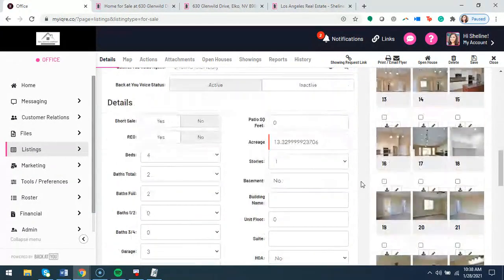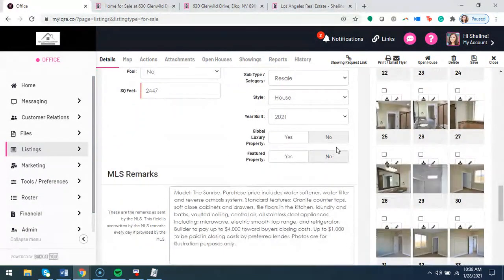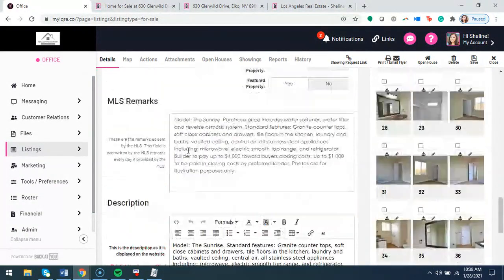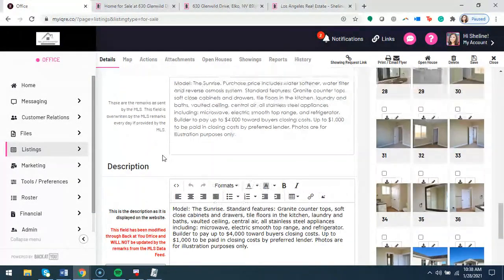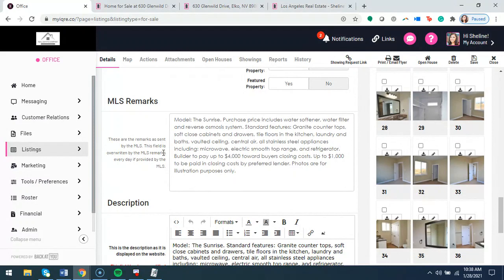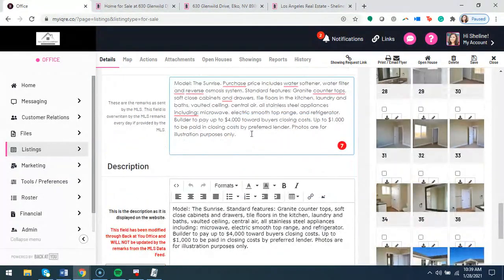Working our way down, this is all of the information for the listing, the listing details. Let's talk about this MLS remarks and this description box here. You're going to see these two areas in your listing details page. The MLS remarks is the description that you have inputted into the MLS. So we are pulling this description from the MLS, and we're going to copy and paste that description here in this description box.